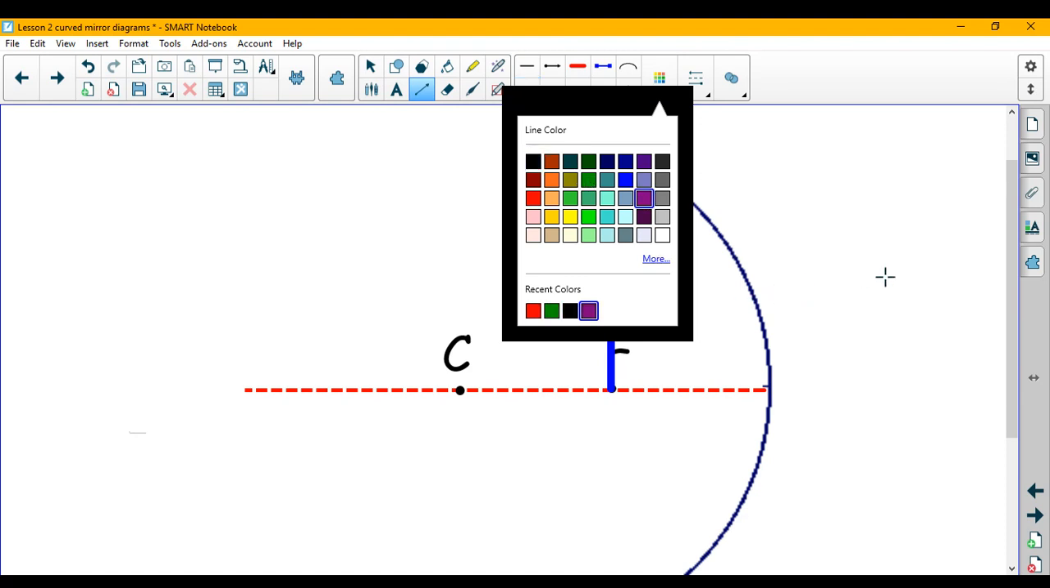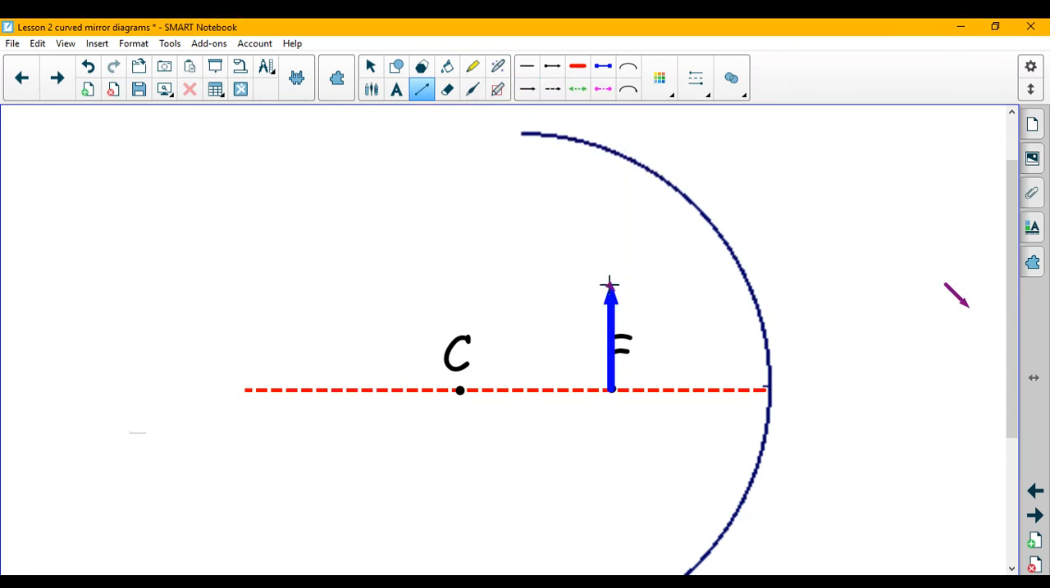I'm going to start with putting my line through the top of the object, straight in, and then it'll go down through the focal point. No problem drawing my first one, easy peasy. We'll try rule number 2.